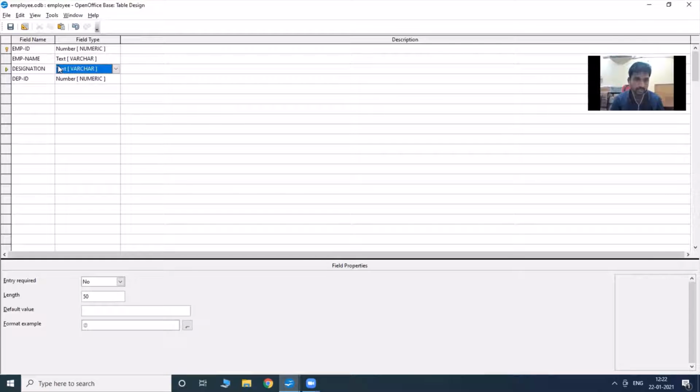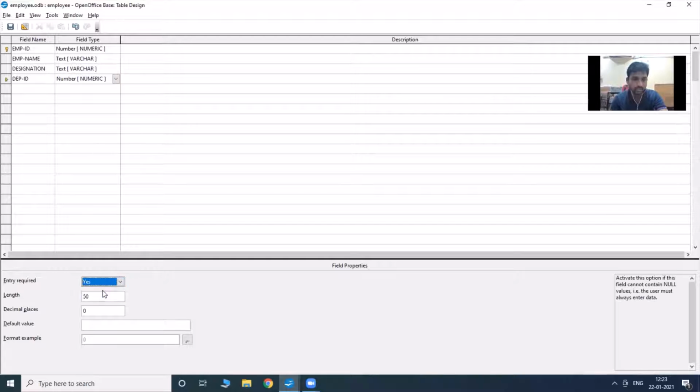Suppose I take designation. Here, entry required is No, that I have to convert, and length is 50. Default value: I'm taking the default value as teacher. Sorry, designation. So what is the designation I'm writing? Teacher. Okay. Department ID: if it is required, yes, then you click on yes. Length is 50, decimal places are not required, default value.